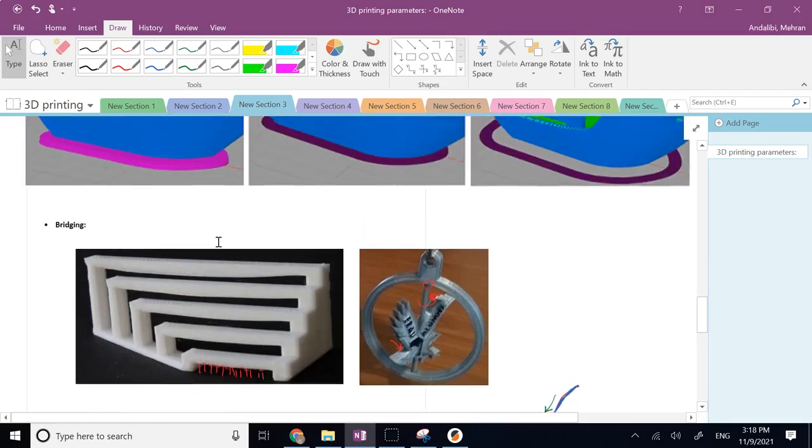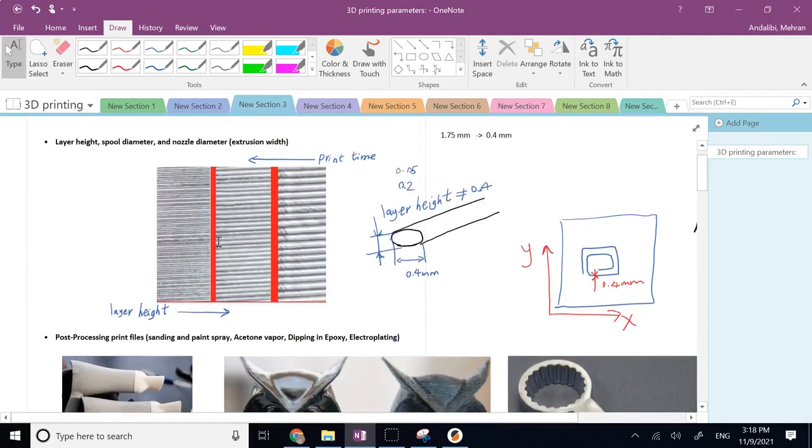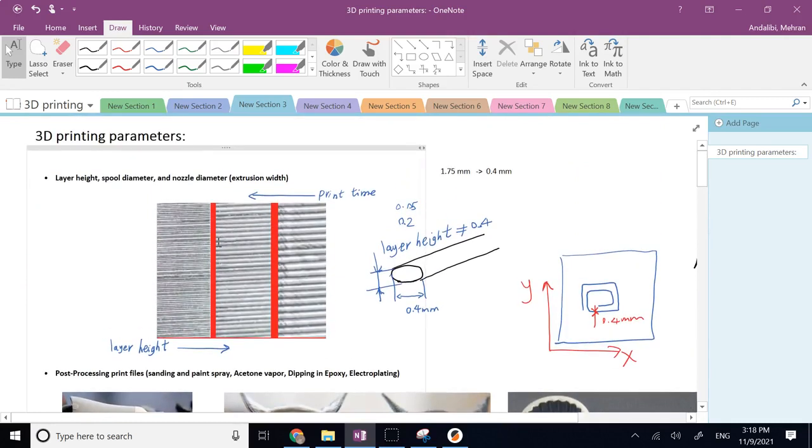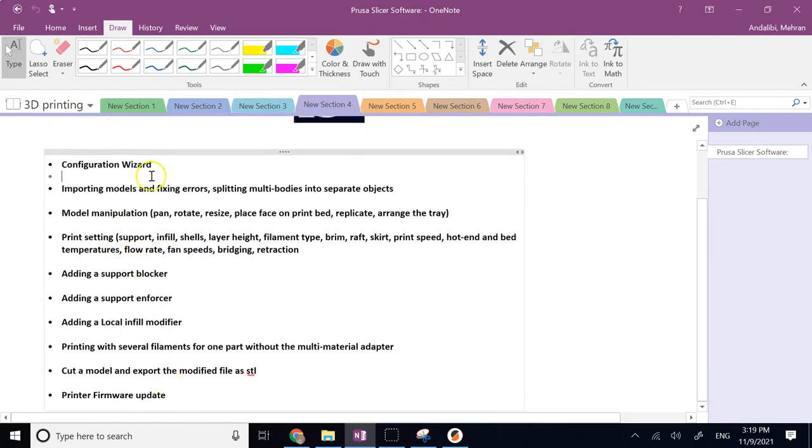Okay, so hopefully this review of these important parameters of 3D printing gives you some foundation. In the next video, I'll train you on Prusa Slicer software, and I'll show you how to set up each and every one of these parameters. I did some of them to a good extent in this video. Then you have an understanding of what I'm really talking about.